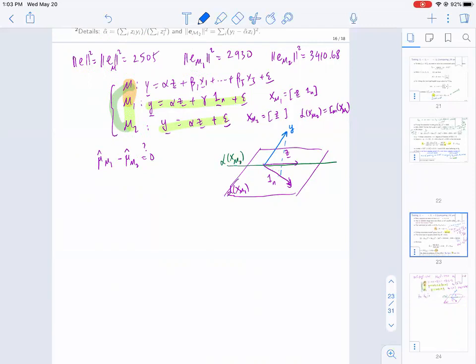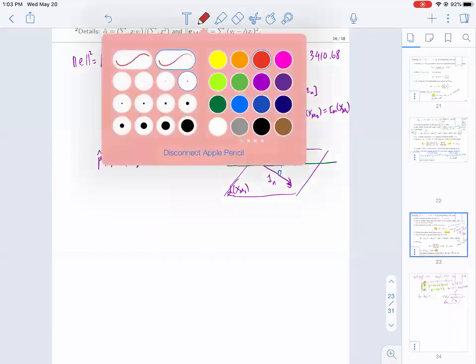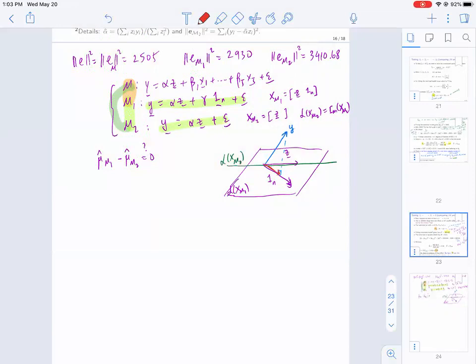So when I project it here, that would be mu hat M1. And when I project it onto the other guy, I get mu hat M2. So in general, they're going to be different because these are potentially different subspaces. So one is nested within the other, as you can see.